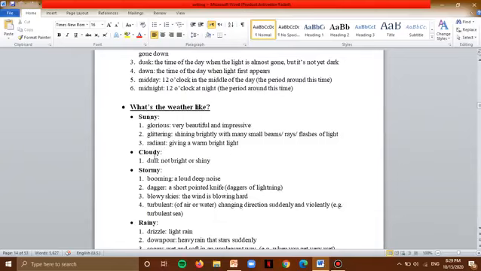Now if the weather was cloudy, okay, we can say it was a cloudy day, or it was a dull day. Dull here means it's not bright or shiny, so it's a cloudy day. There is no sun. Fine.